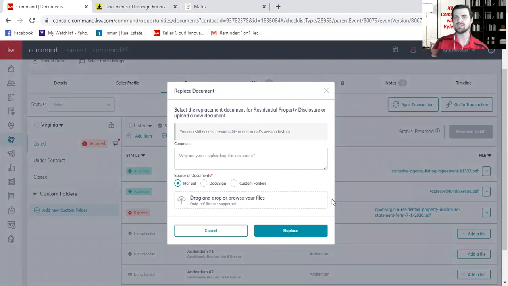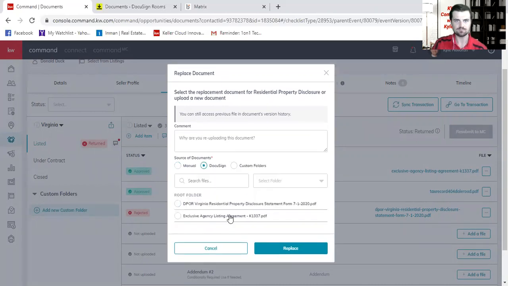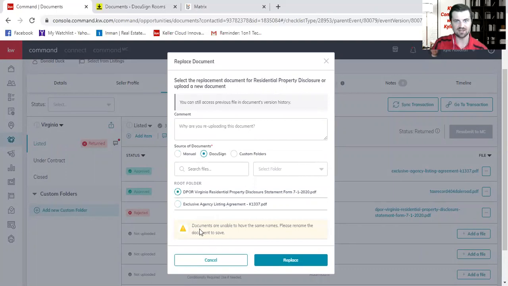Now, the same process is repeated when we originally uploaded a document, but in this case, it would need to be a new version of that document that has obviously been fixed. So in this case, I'm going to go ahead and say, let's go to DocuSign, and I'm going to bring in this residential property disclosure, and it's telling me documents are unable to have the same names. Please rename the document and save. What that means is it's not going to let me select the exact same one that I just previously uploaded.